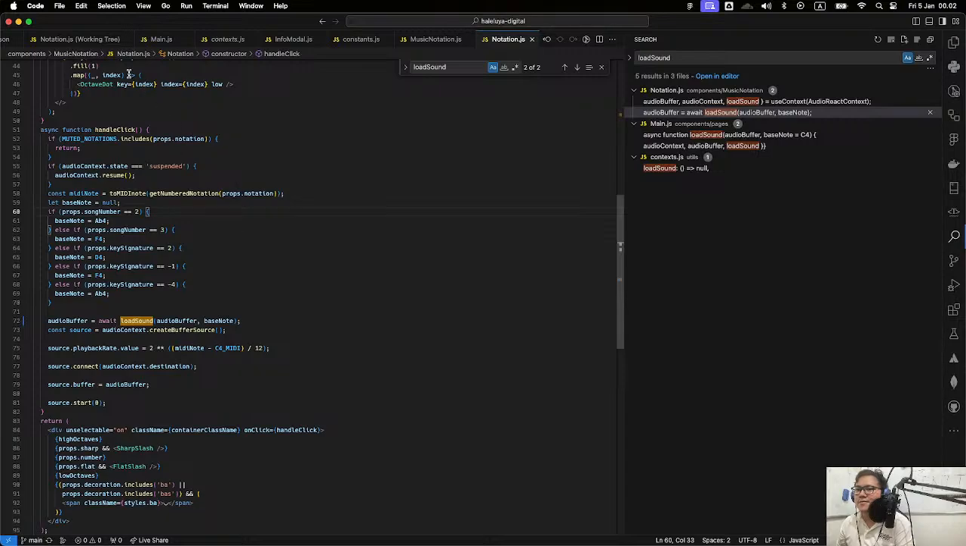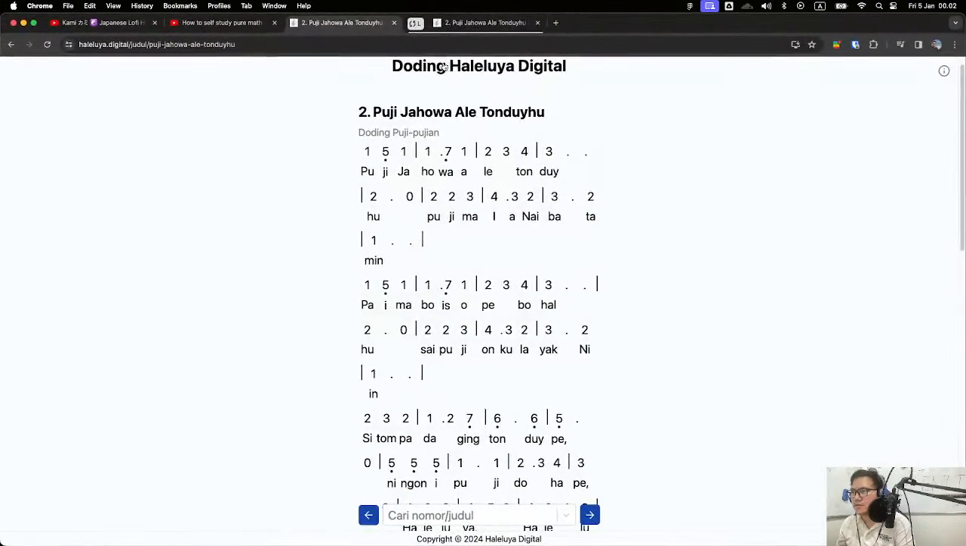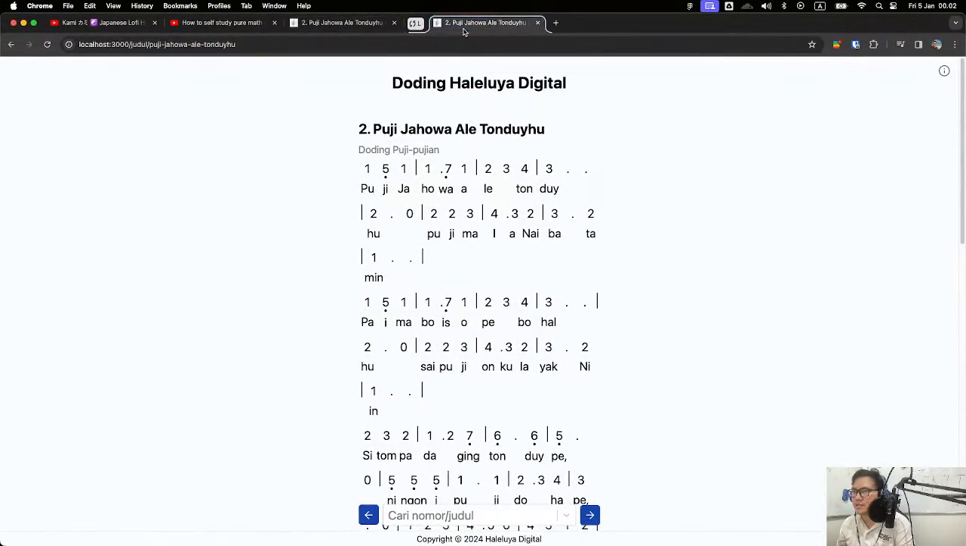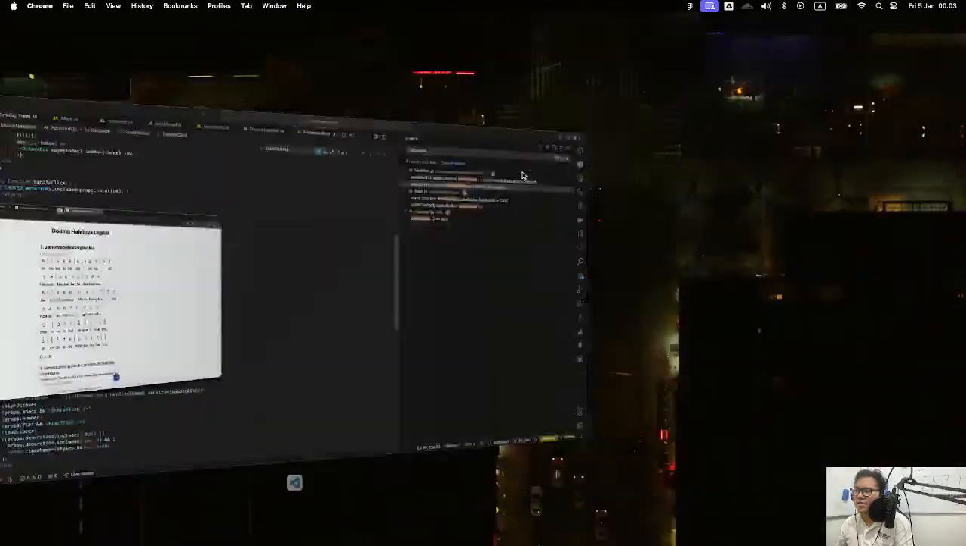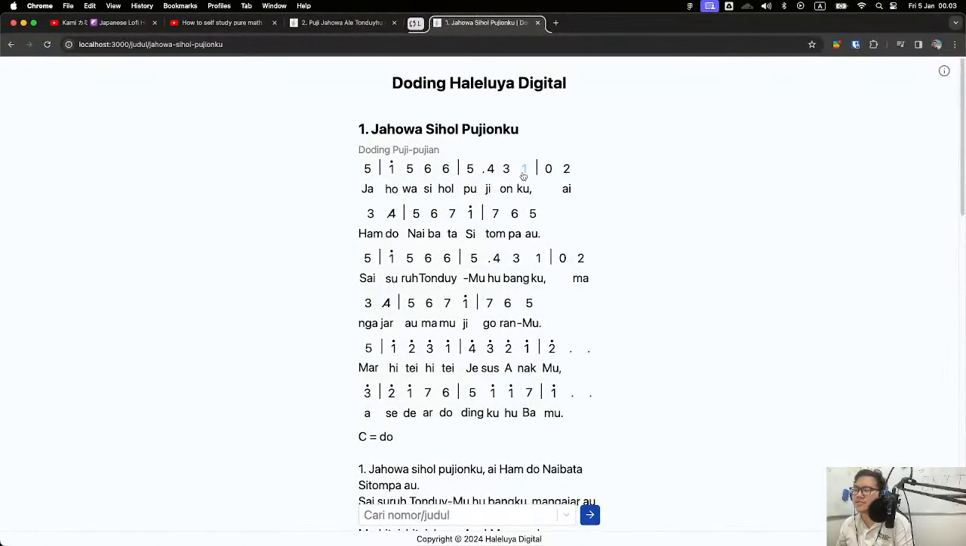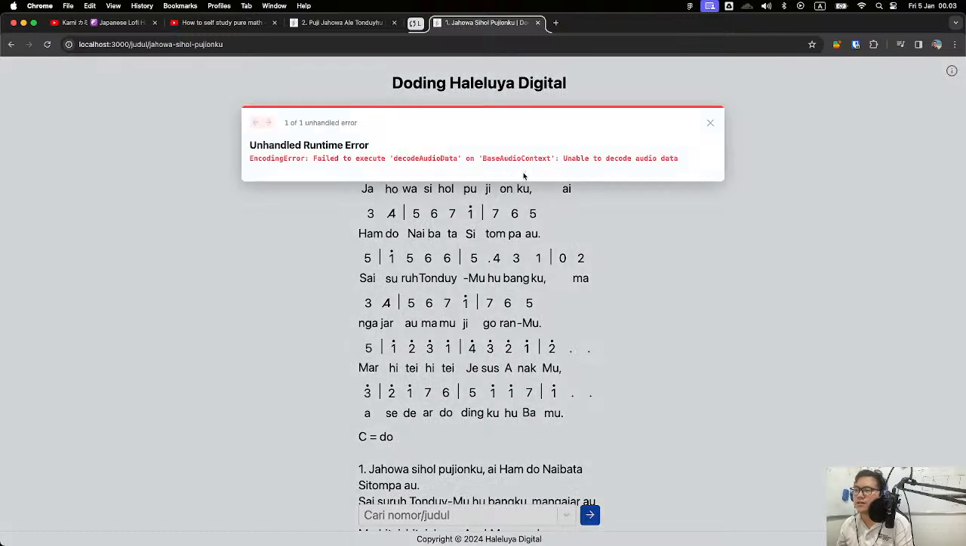And if we save this, we go to the local web app. Let's try clicking the number one notation. Let's just call this number notation. This is the number one notation. Okay, failed to execute.